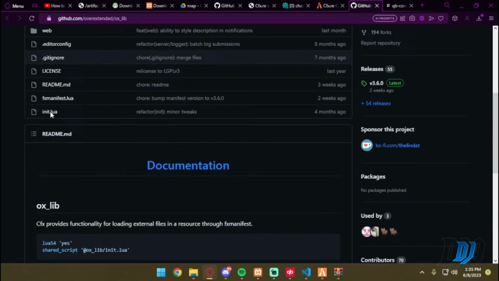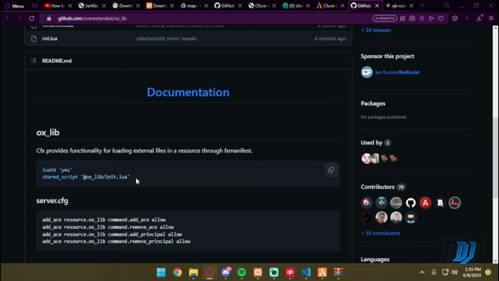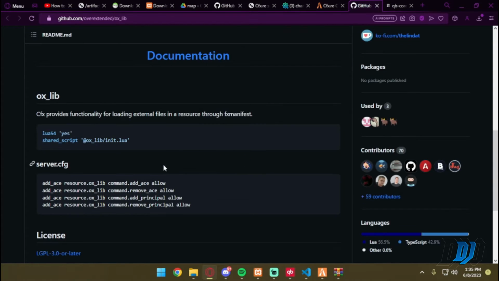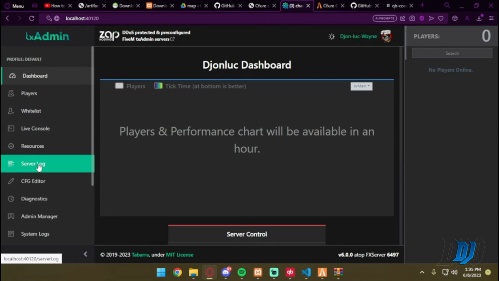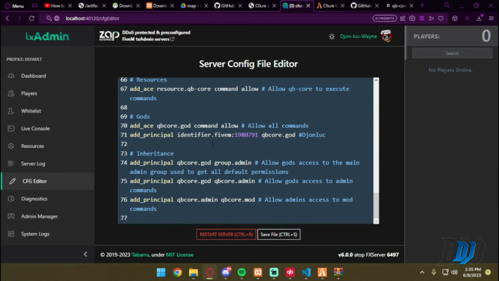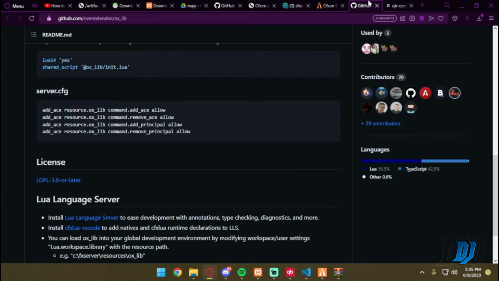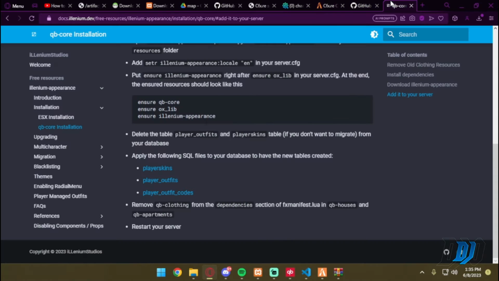Now, this is oxlib. This is how they told us to do it. For loading external files, resources to manifest. Okay. So if you notice, in your server CFG you need to add these principles. So let's copy that. Let's head over here. Let's head to the server CFG editor. Which one was it? Sources. These are all ACEs.